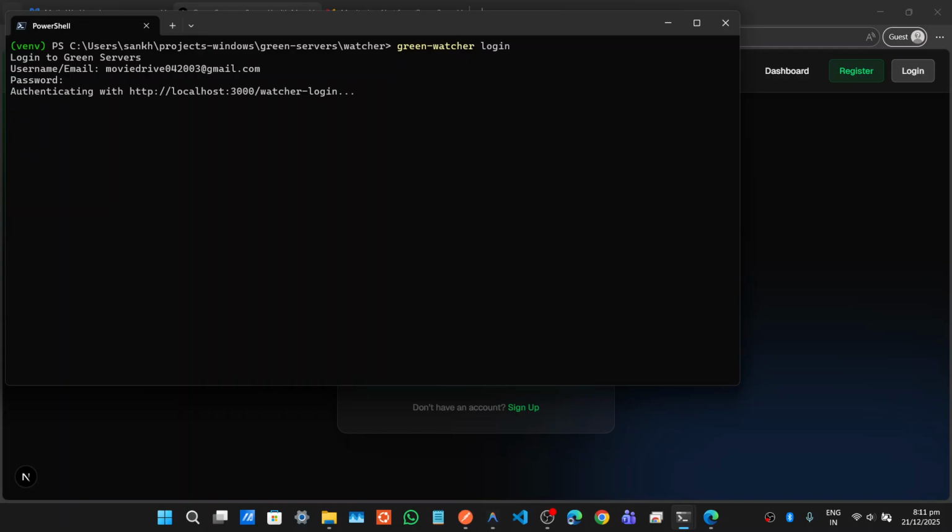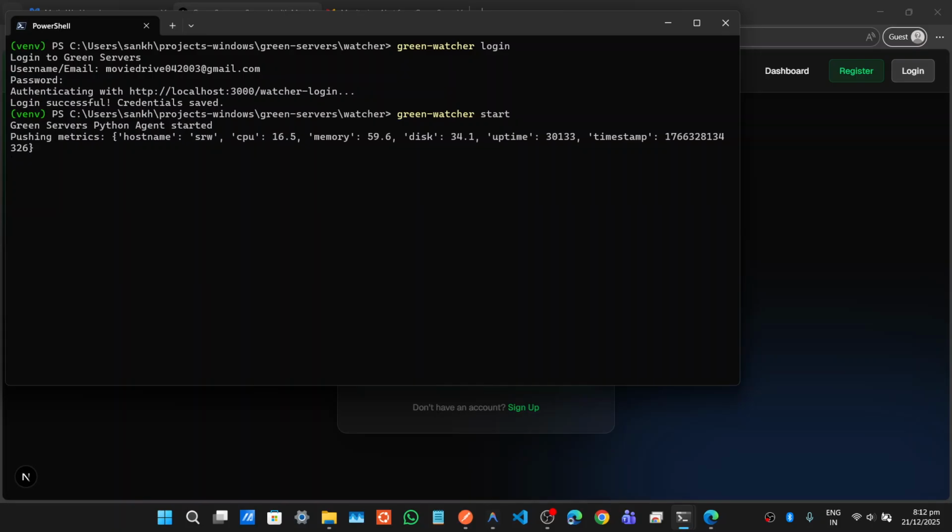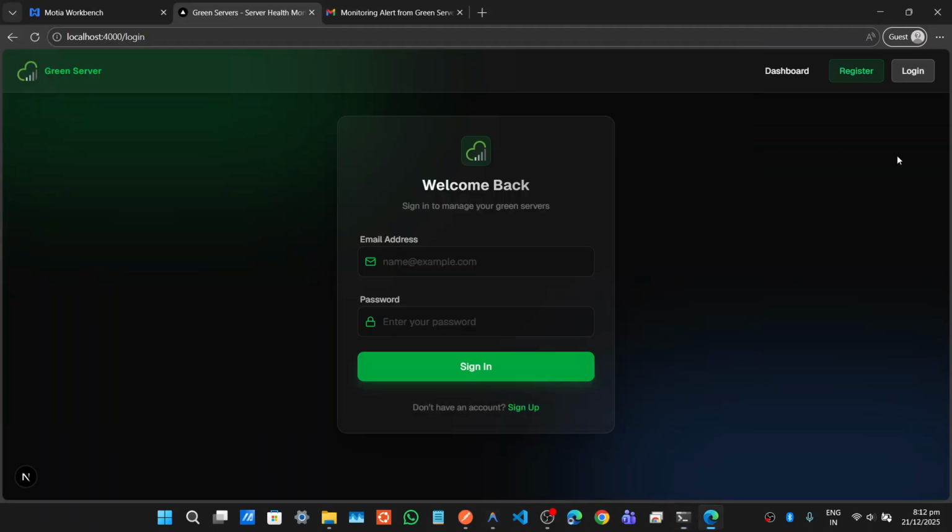So as you can see, it is authenticating and the login is successful. After that, to get the metrics from the server, the user has to run this command. It will periodically fetch the metrics from the server and push them to our backend.